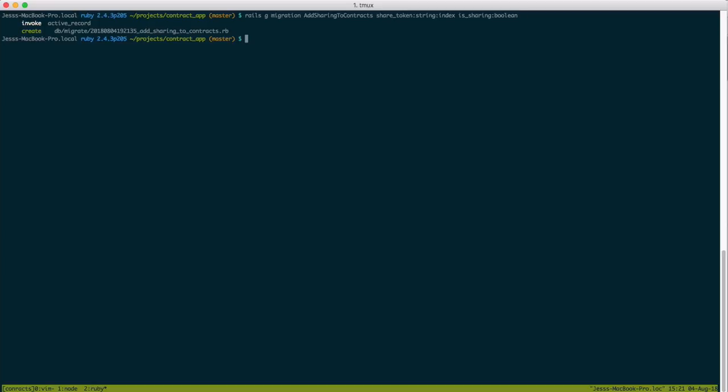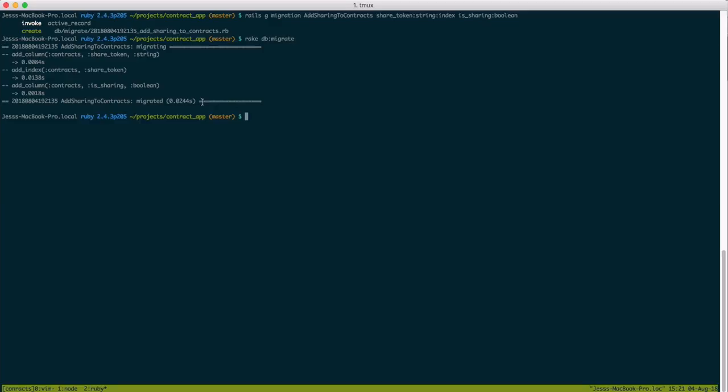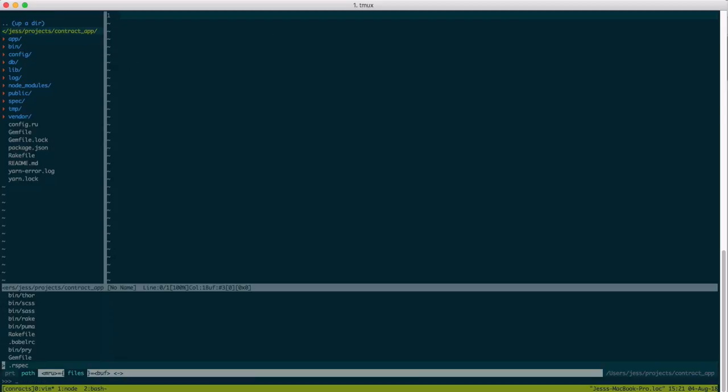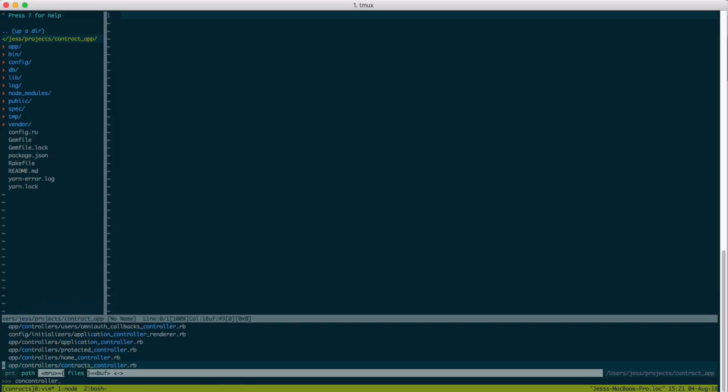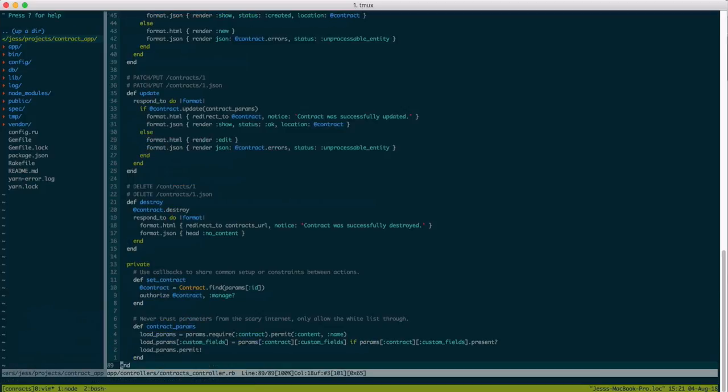Okay, so let's go ahead and migrate. There we go. Looks like everything was created successfully. So now we want to open up our controller, and we need to permit the is sharing Boolean in our contract params.